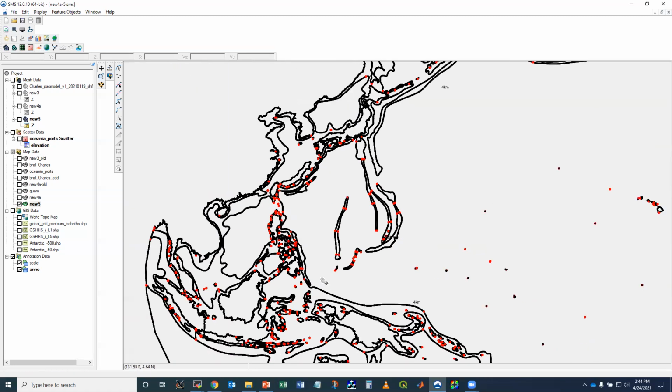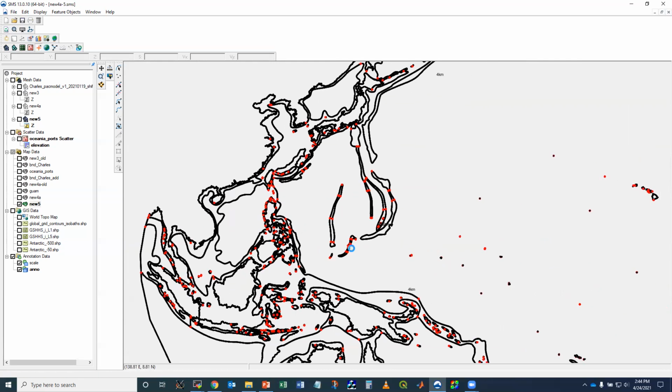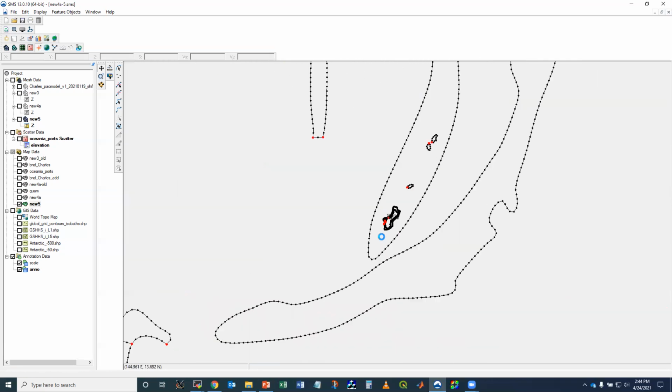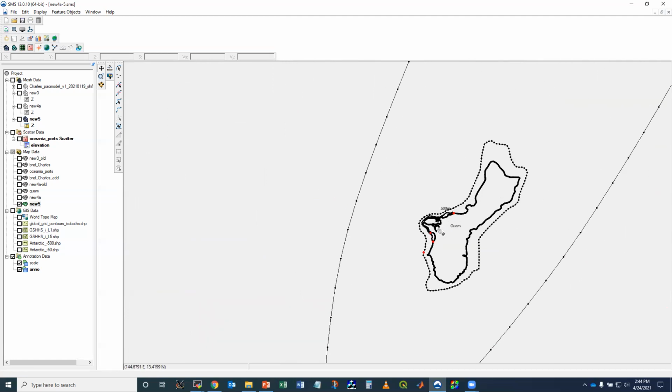Okay. And another thing we did, this is a demo site. This is Guam and Apra Harbor.